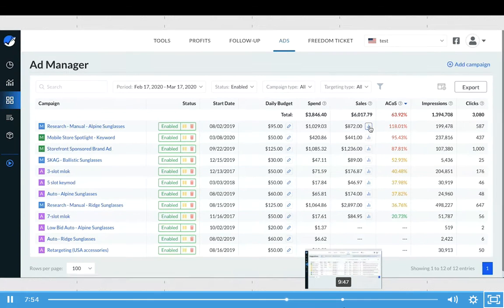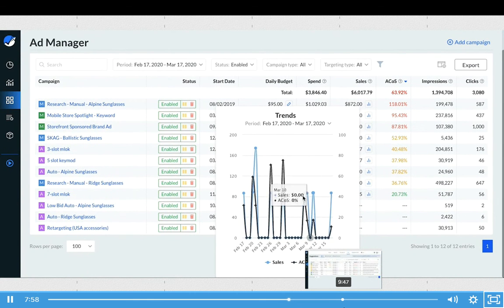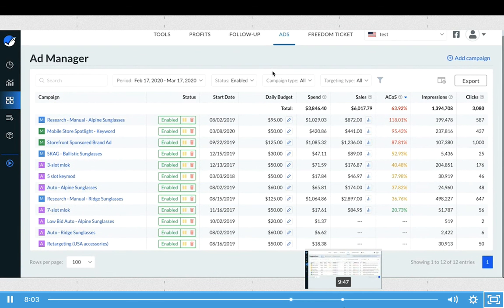We've also included a trends chart so you can see ACoS versus sales on how this particular campaign has done on a day-by-day basis. And then if you want to sort through this, of course, you can sort it by archived, enabled, and paused. You can sort by type. Currently, we only support sponsored brands and sponsored products, but sponsored display is coming.